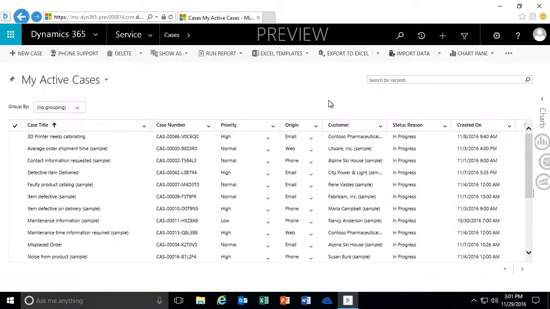Let's look further into the available system dashboards for the customer service module. And let's see how they combine the most important necessary information all within one location, as well as how to create our own personal dashboards as well.